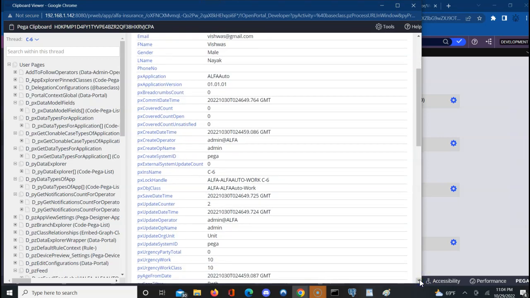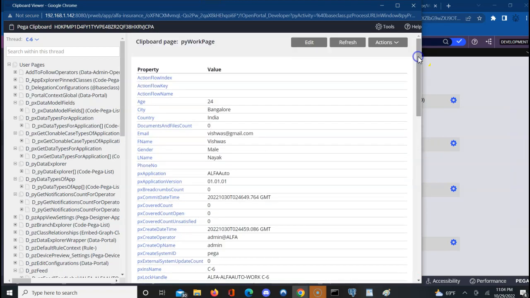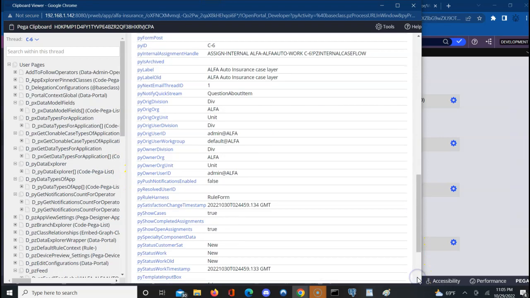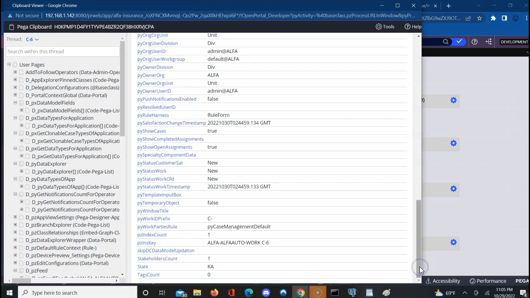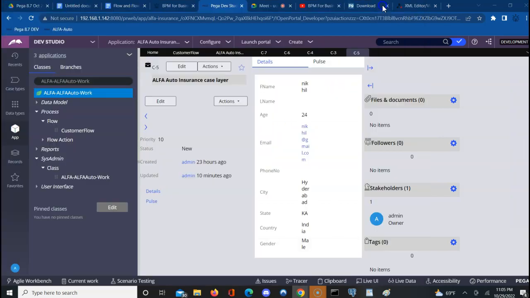If you see on this pyWorkPage, you don't just have your details, right? After city, age, and country, you also see something called pxApplication. Yes or no? There's pxApplicationVersion, and also pyRuleHarness and pyID. Just notice the initial part: px, py, and then there is pzInsKey and pzIndexCount. So these are the three formats in which Pega creates its properties. It's very important to know what pz, px, and py are.